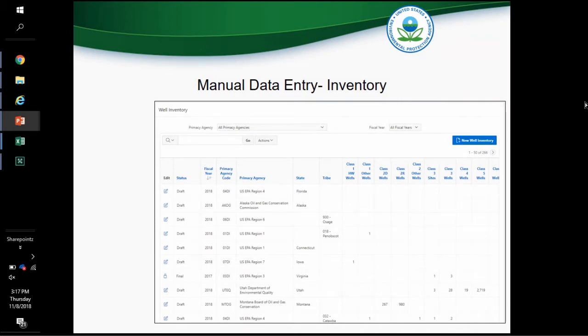This slide shows a screenshot of the inventory list view. The list view contains a table where each row represents a well inventory record for a particular year. For instance, the first row represents the 2018 inventory for U.S. EPA Region 4, DI, in Florida.